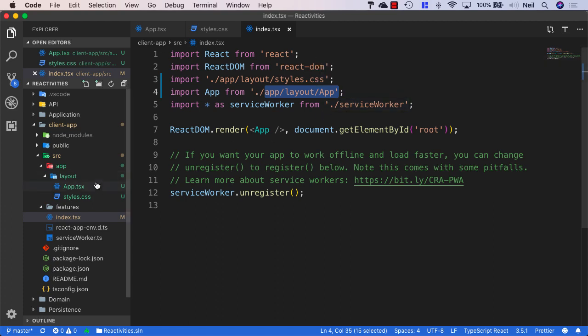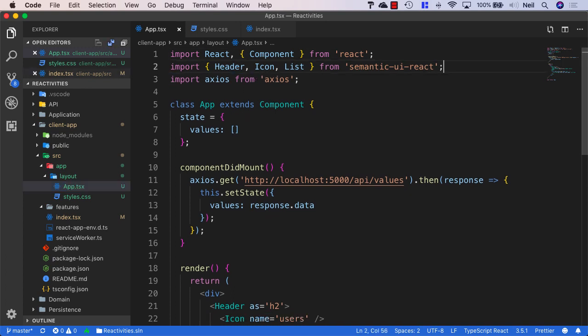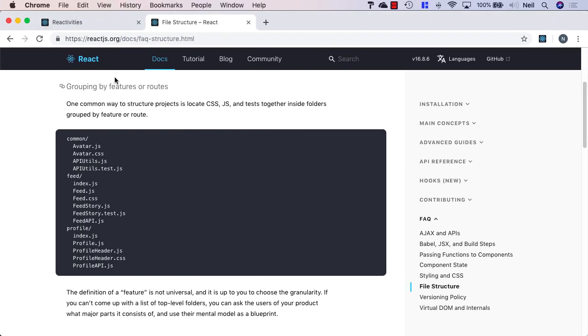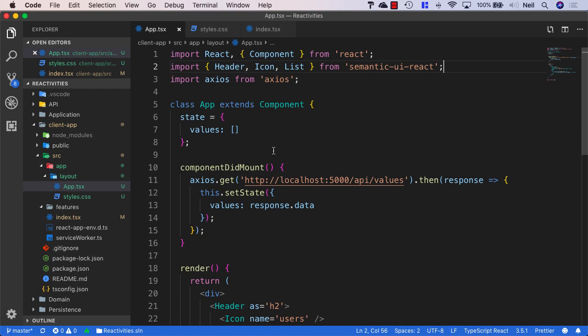And we'll also need to make some adjustments to our app.tsx as well, because we're no longer using the app.css. Now, what we should find is that when we go and browse to our React application, that everything is still working. And in my case, that is the case. So with our new folder structure in place, what we'll do next is we'll adjust our code to go and get the activities from our API instead of just these values. And we'll look at that next.